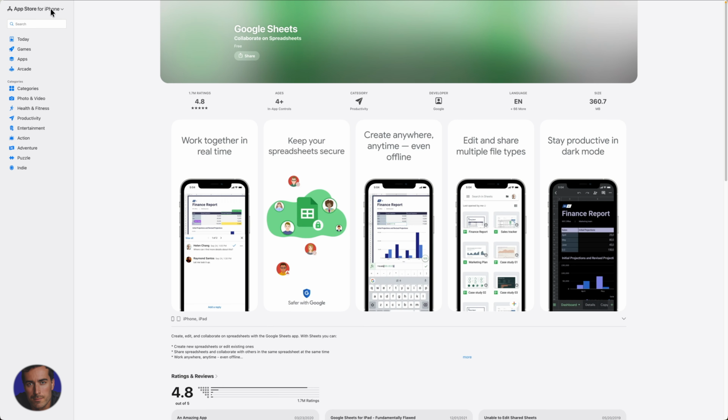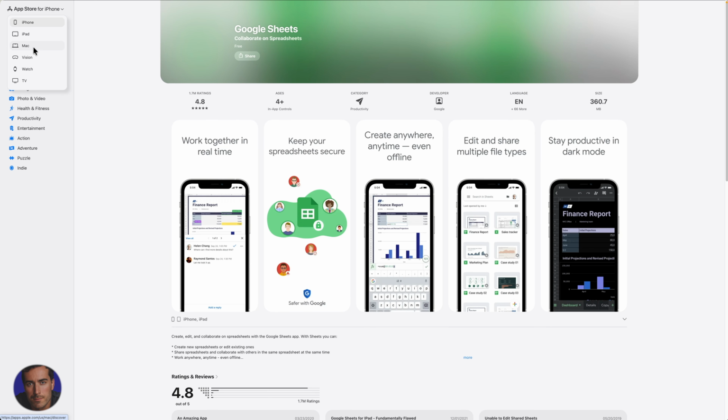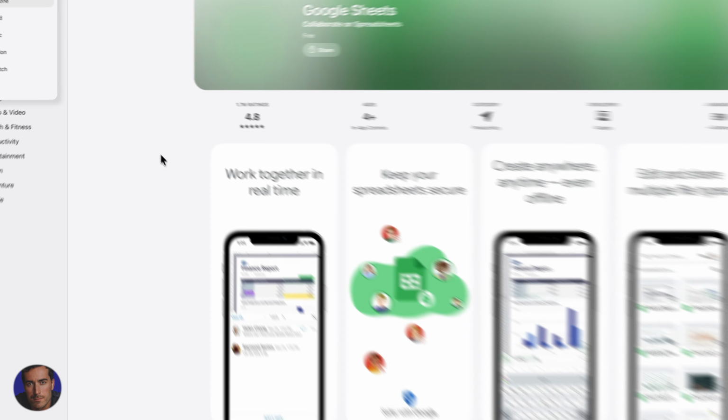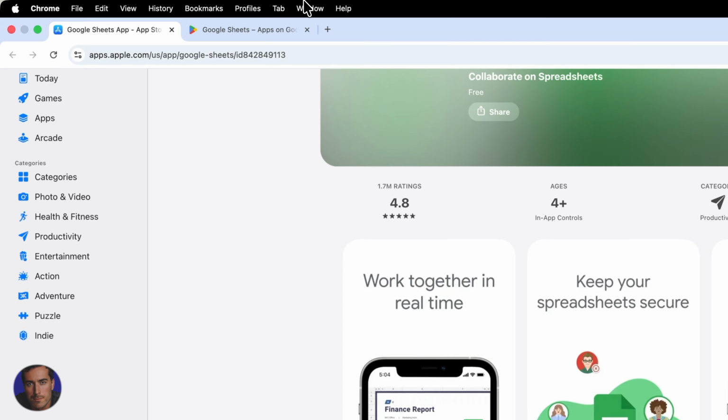Now this is the version for iPhone. If you click right here, there's obviously the iPad version, the Mac version, and so on and so forth, depending on what flavor you want, and you can download from there.